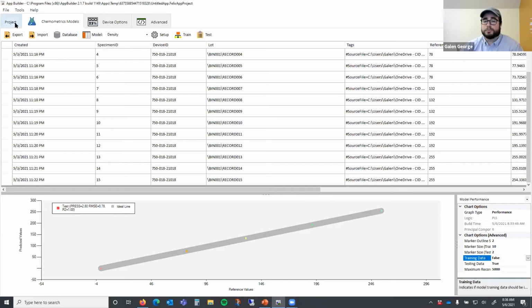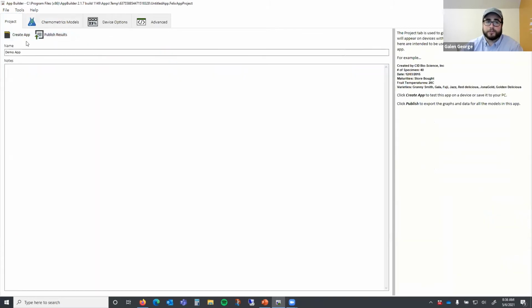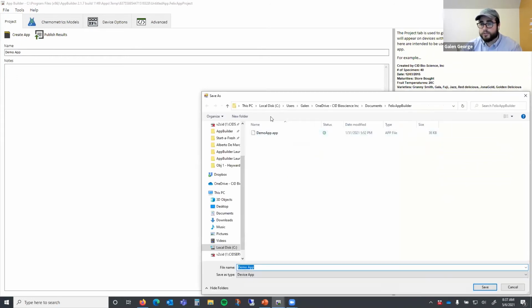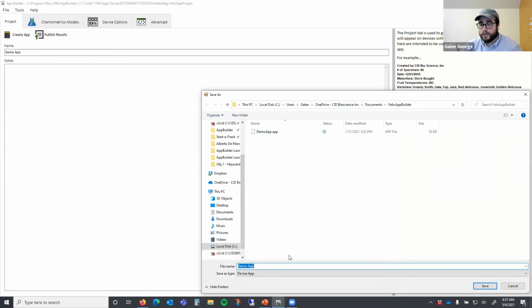And if you want to deploy this app onto your device, what you would do, and I already mentioned this when I first started the project, is go to this create app function. Create app prompts you to either deploy this app directly from your computer onto the SD card, if you have it already inserted, and not have to worry about anything. If you want to back it up manually to your computer, you can choose that option, and it will save the app, a .app file, to wherever on your computer you want to store it.